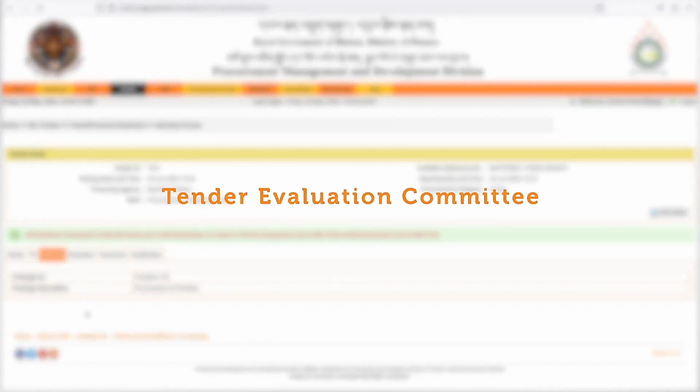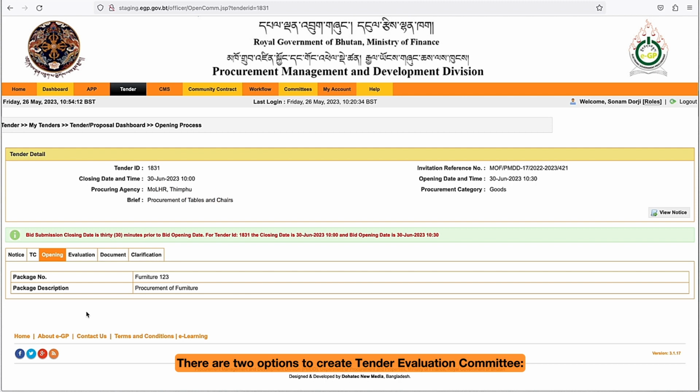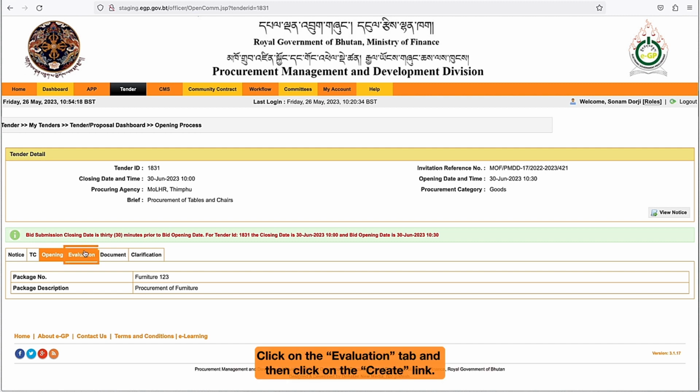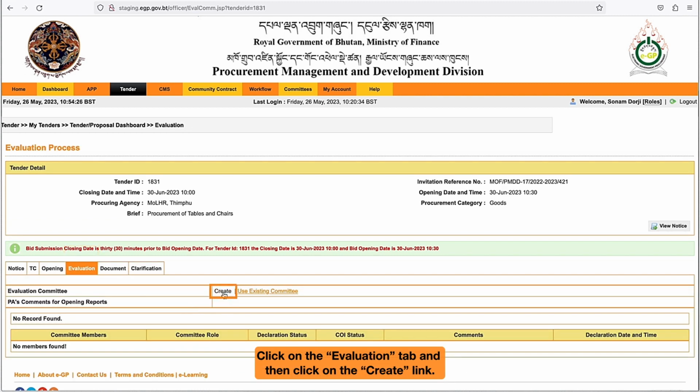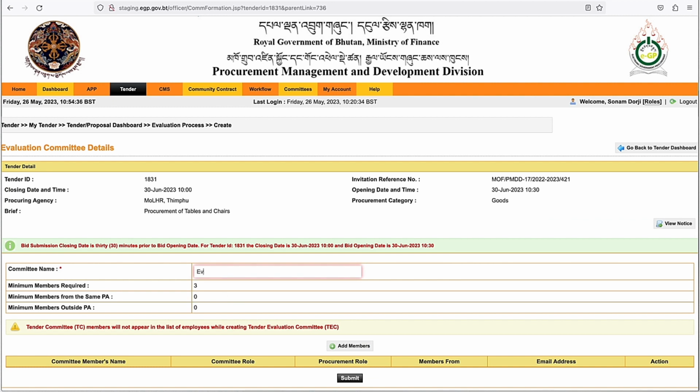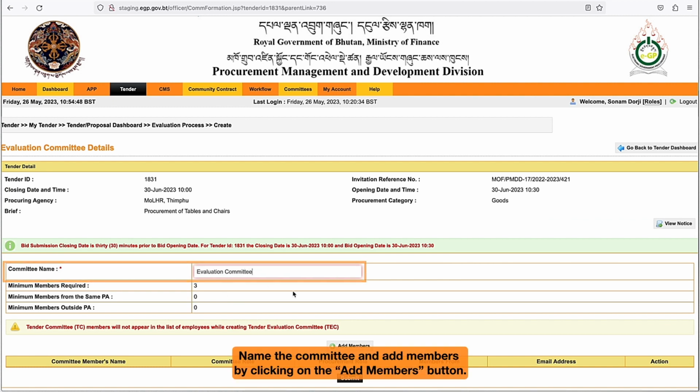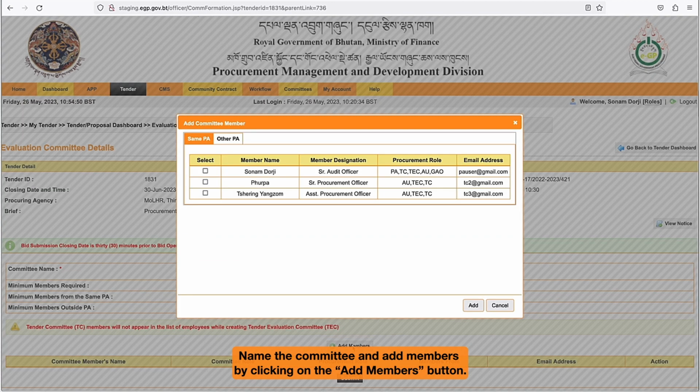Tender Evaluation Committee. There are two options to create Tender Evaluation Committee. The first option is to create New Evaluation Committee. Click on the Evaluation tab and then click on the Create link. Name the committee and add members by clicking on the Add Members button. You can select committee members either from the same procuring agency or other procuring agency offices.